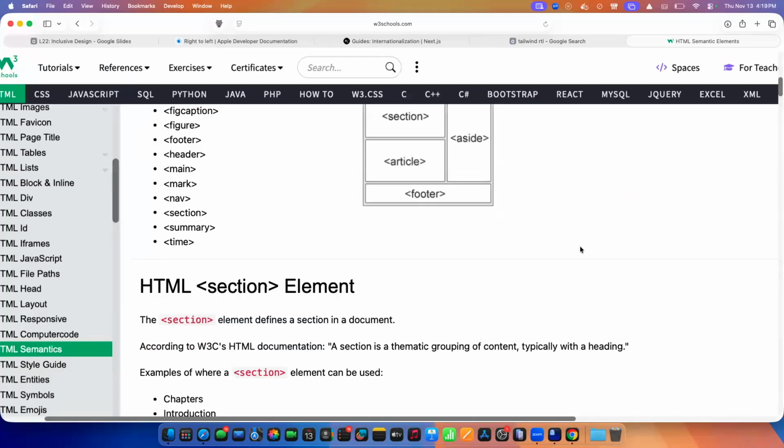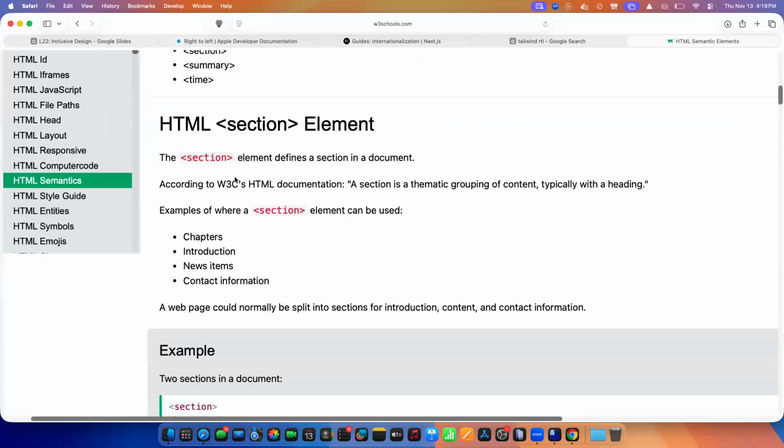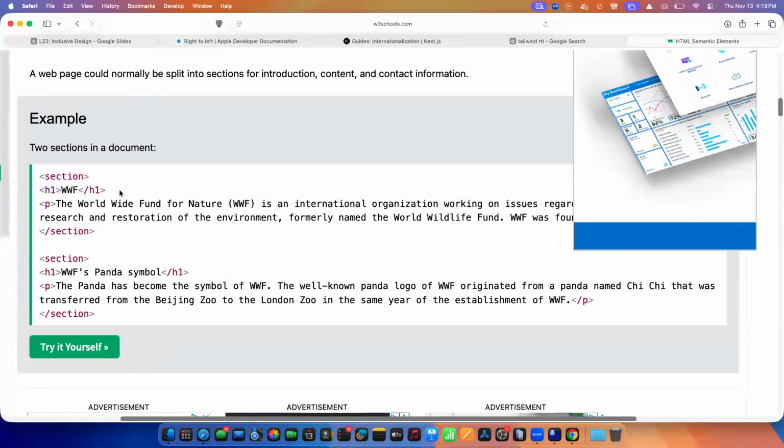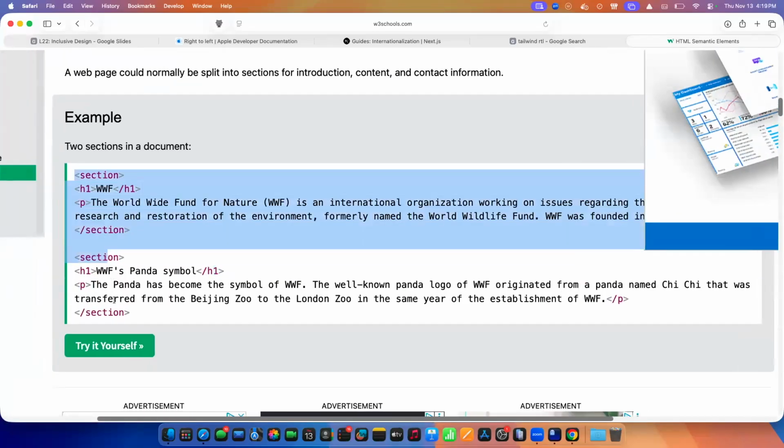Section is another big one, which I may have not mentioned. So for example, if your content has multiple subsections within it, using section is great because then you're able to click around and navigate. Like you can see here, worldwide fund for nature, and then panda symbol. These are two different sections in this example. Any other questions regarding semantic HTML?